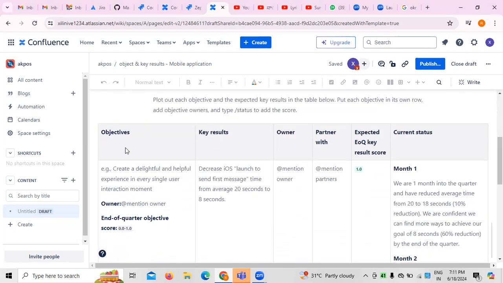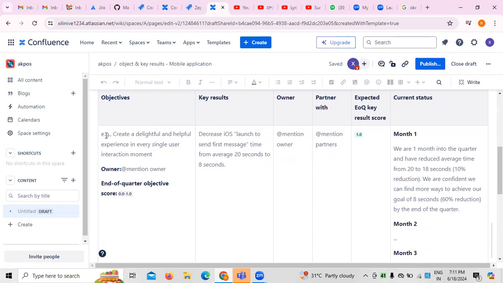At the same time, here we need to mention the objectives. For example, an objective I have taken is that we need to create a delightful and helpful experience for any single user when they are interacting. Let's say this is an objective we want to achieve. If you want to reach this objective, what must be the key result?